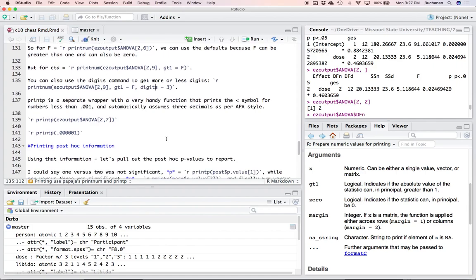Printp is a separate option that essentially is a special case of printnum when the value is for p. So you don't have to use greater than 1 equals false and digits equals 3. It sort of assumes that you want 3 digits and it knows it cannot be greater than 1. Okay. So the way that works is printp.